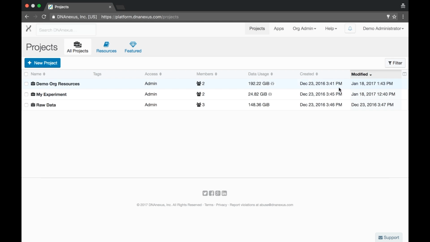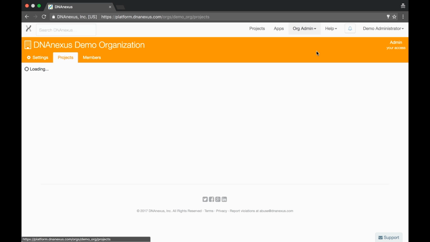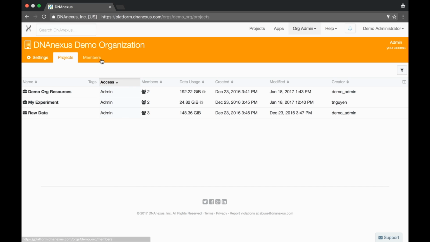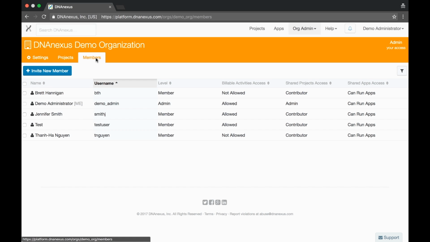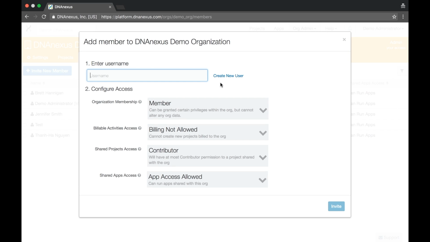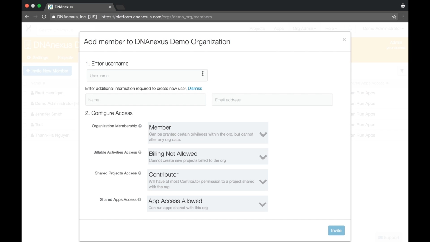To get started, we'll navigate to our org page. Here, we'll select the Members tab, and then click on the Invite New Member button. If we have new user creation features enabled for this org, you'll see a link in the Add Member dialog box to create a new user. Clicking on the link will display all the fields required to set up an account on behalf of a new user. Here, we can enter a new user's username and email address.